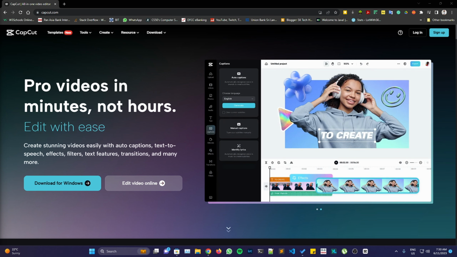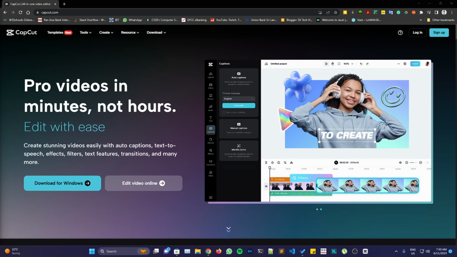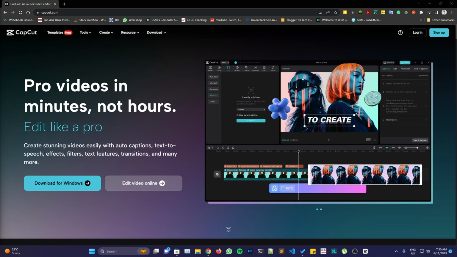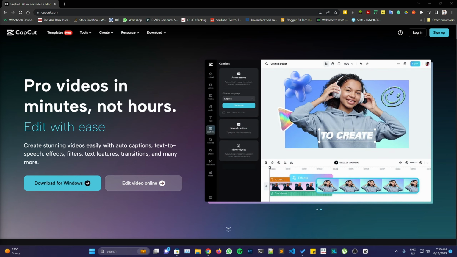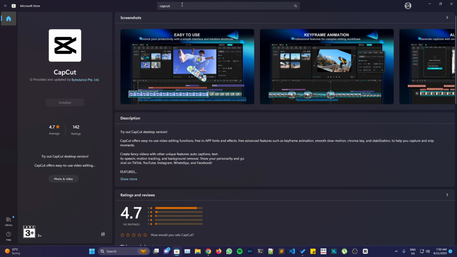CapCut is freely available for Windows and Mac computers. Also, it's freely available for mobile devices. You can easily download CapCut Video Editor for Windows PC using your Windows App Store. Just type CapCut in the search bar. You can go to the page.